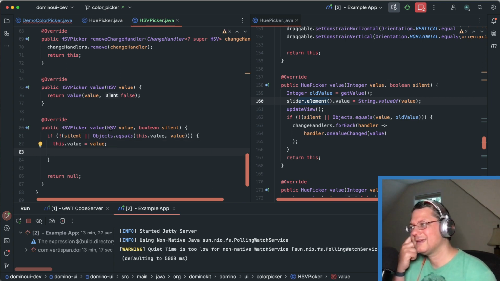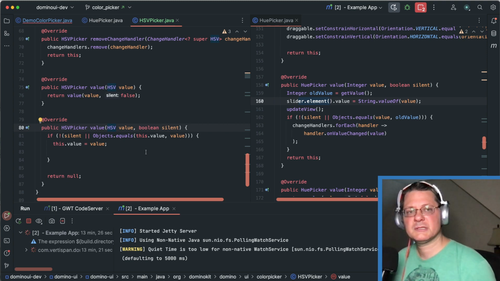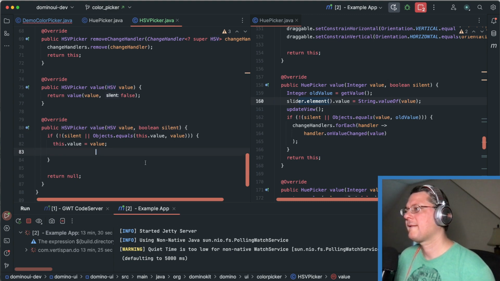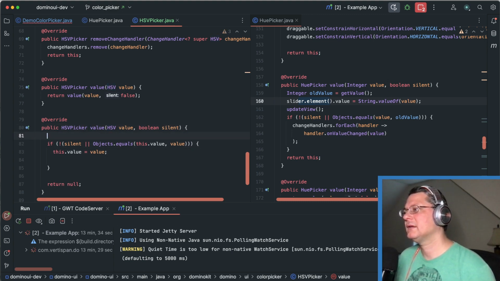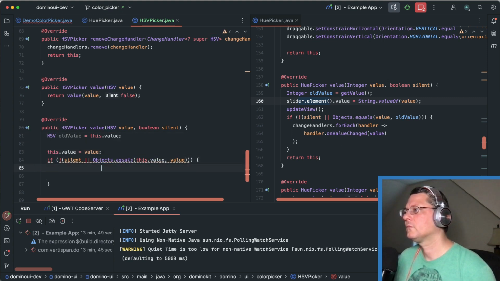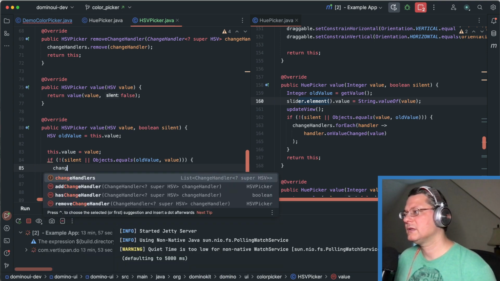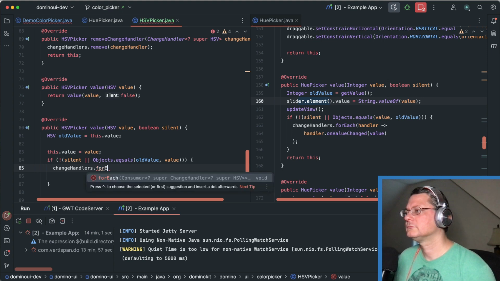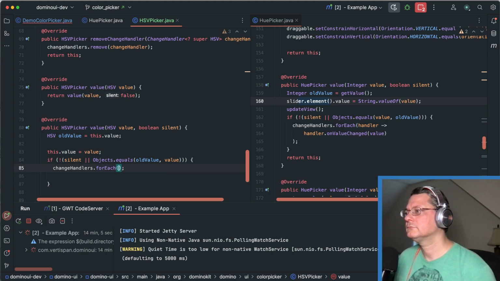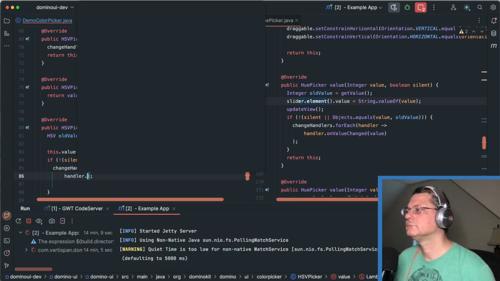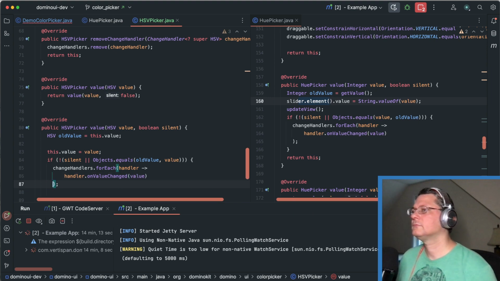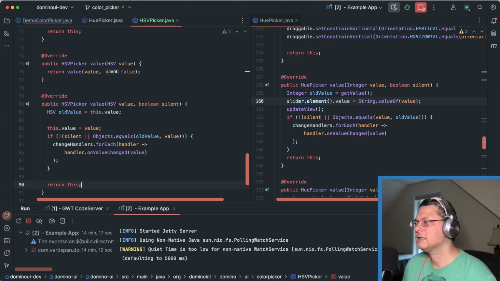And we will need to make sure that the HSV has an equals and hash code methods. And then, nope, we can't do that. I guess we do need the old value. And I'll show you why. Because we don't want to set the value if it's not silent. We need to set that every single time. So this needs to be old value, new value. This is only to do the other change handlers. And that's going to be the new value and then return this due to it being a builder.